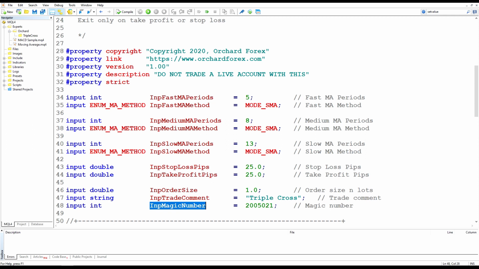The magic number, of course, is used to ensure that trades created by this expert advisor can be unique compared to trades made by another expert advisor, and that's why I like to allow the user to enter that number just in case there happen to be 2 expert advisors running that use the same number, or even if you're running the same expert advisor with different settings, you might want to use a different number on each of those.